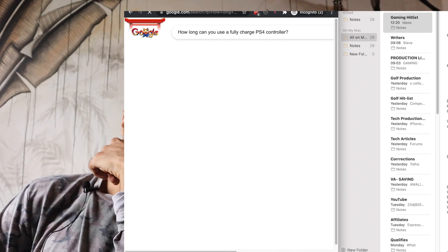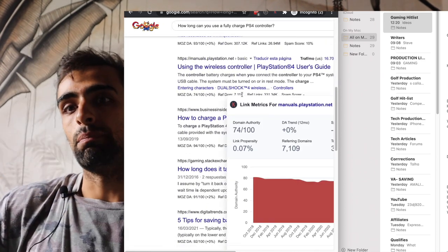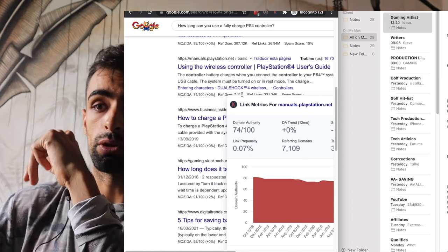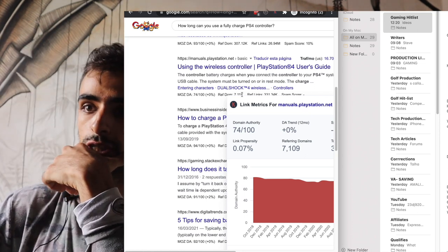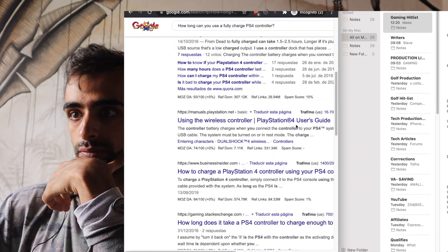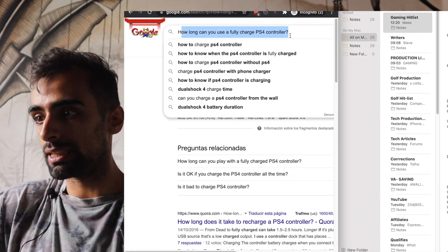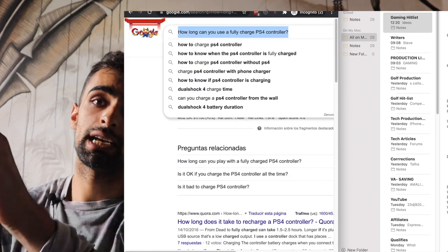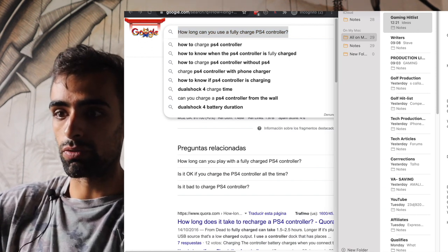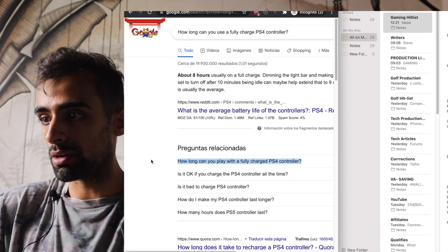But again, as I mentioned many times, if you find a crack in the SERPs, it means that the people also asked questions are likely gonna be cracks too. So as you can see, how long can you use a fully charged controller? Nothing's really on point. And what I'm going to do is put this in, give it a bit of space, because it's illustrating that it's a different topic. How long can you play with a fully charged controller? Again, everything's Quora, everything is stuff that you could probably beat.